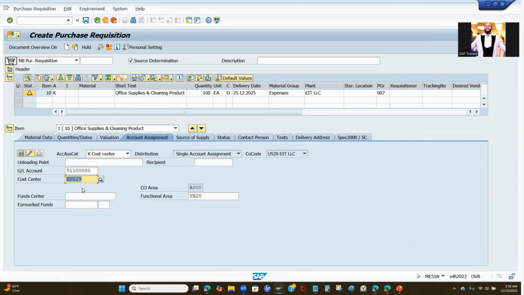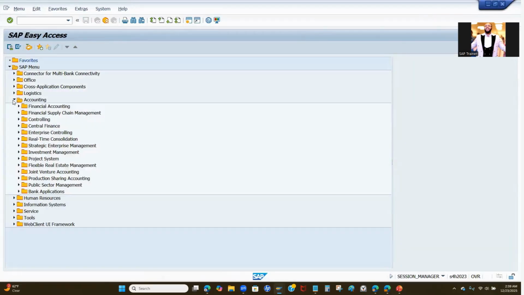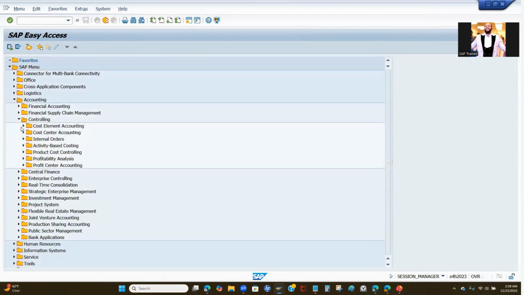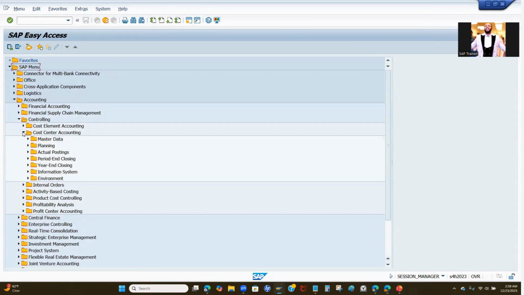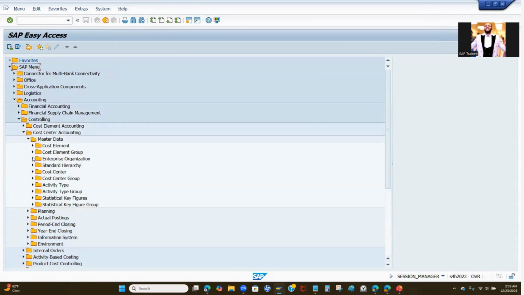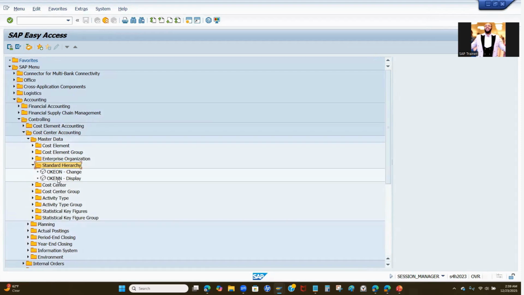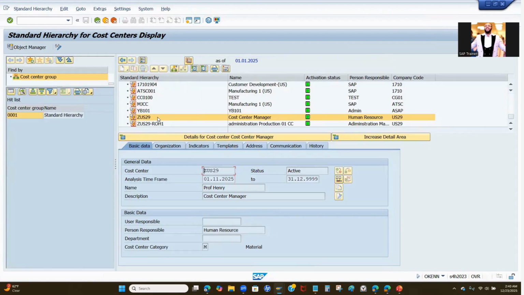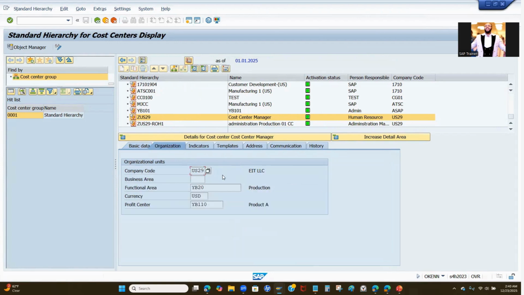If you are wondering how we created a cost center, there's a configuration that we need to do in the back end, but you can also create a cost center in the front end by going to accounting, controlling, cost center accounting, master data, standard hierarchy. And then we can go to display, since I've already created a cost center. This is the cost center the system is picking up, ZUS29, cost center manager, human resources. And you can see all the other relevant information.